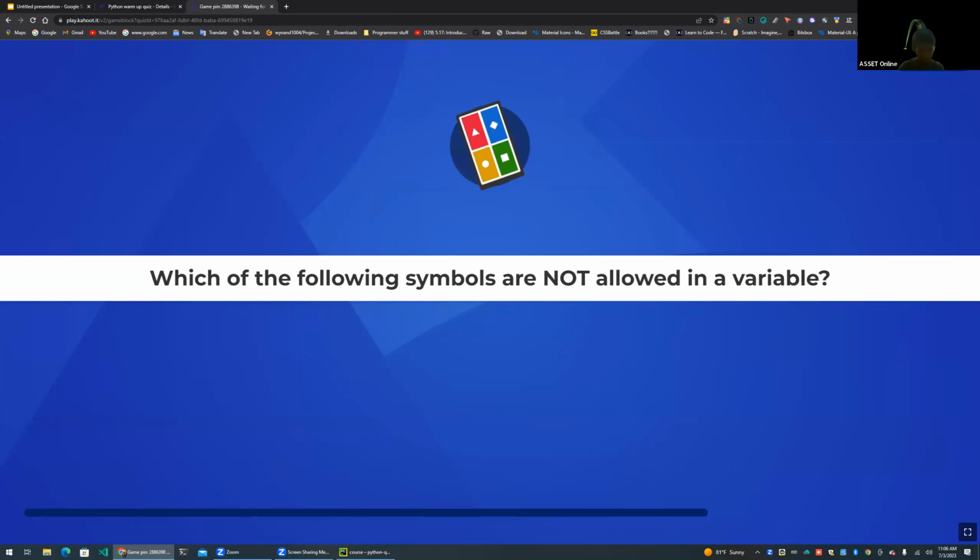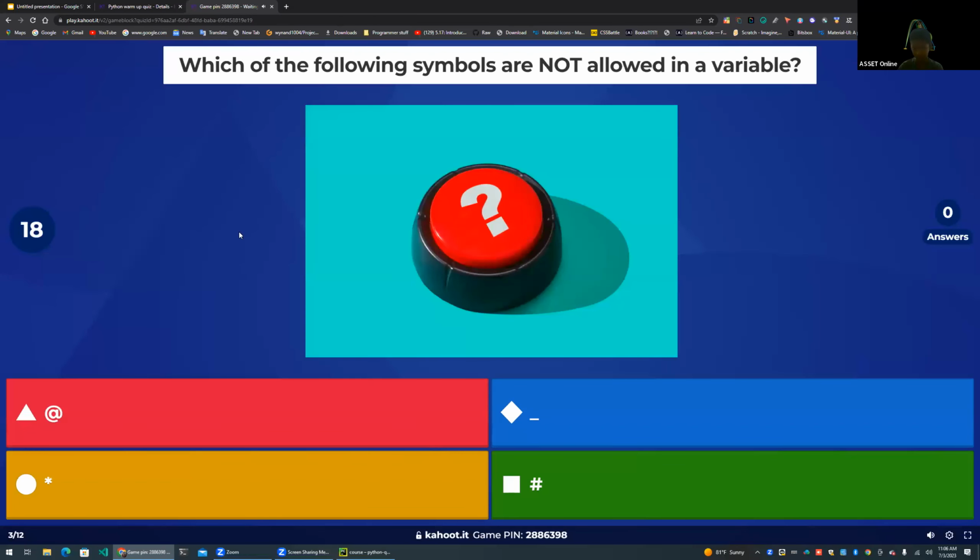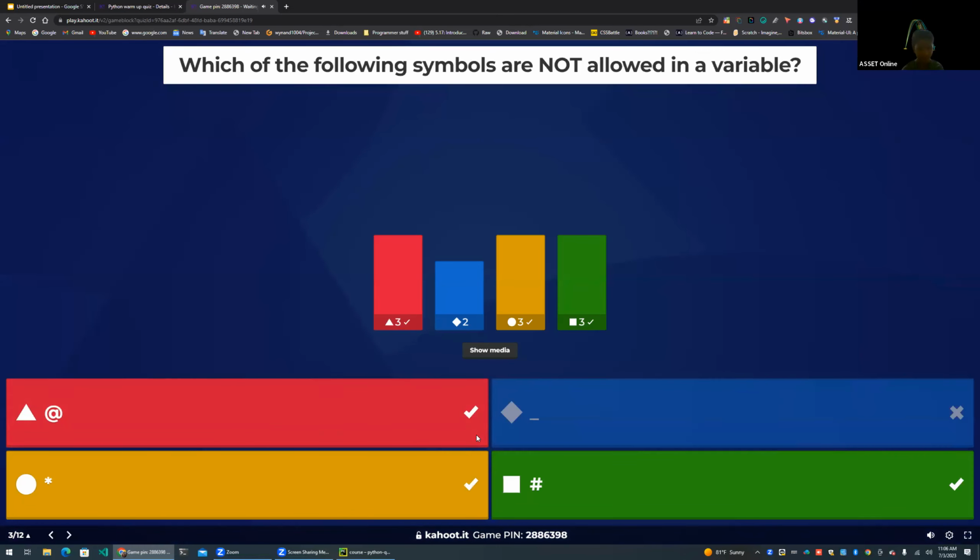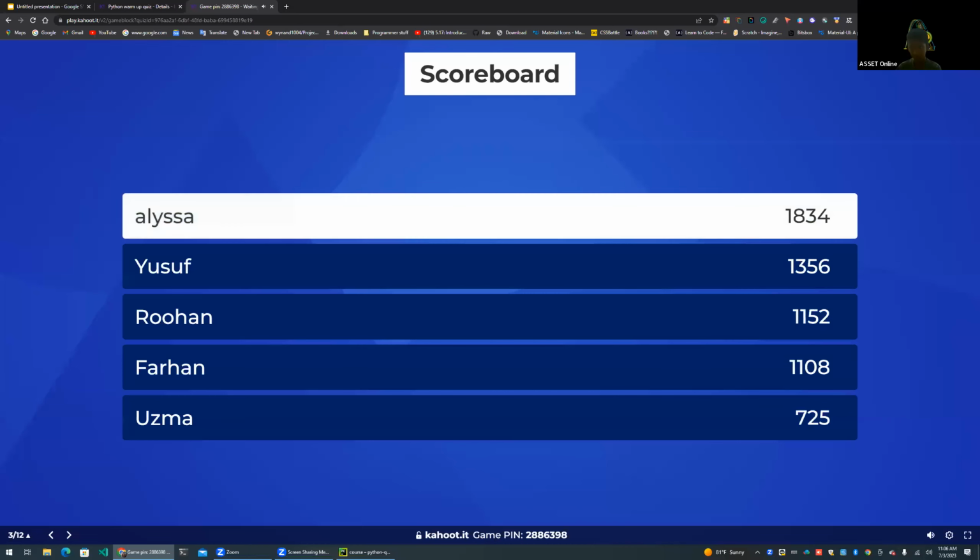Which of the following symbols are not allowed in a variable? This is multi-select. And make sure to put in ones that are not, because that might be a little mistake you might make. The correct answer is the @, the star, and then the hashtag. That's pretty good. And an underscore is allowed in the beginning and at the end of the variable.